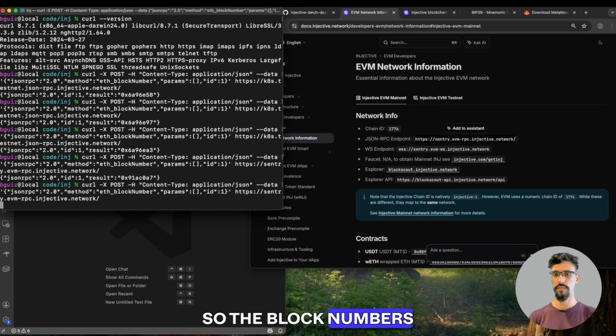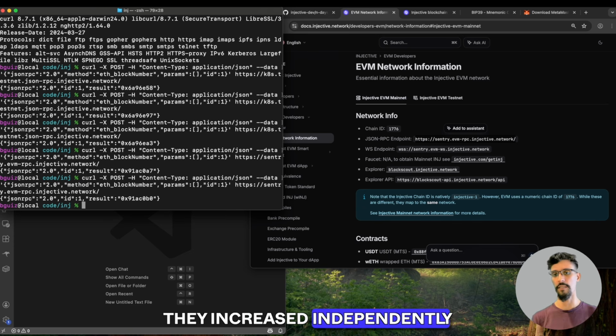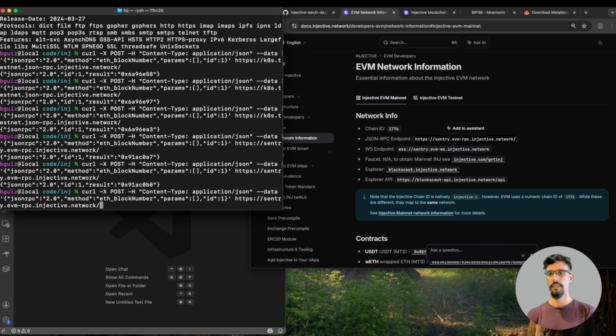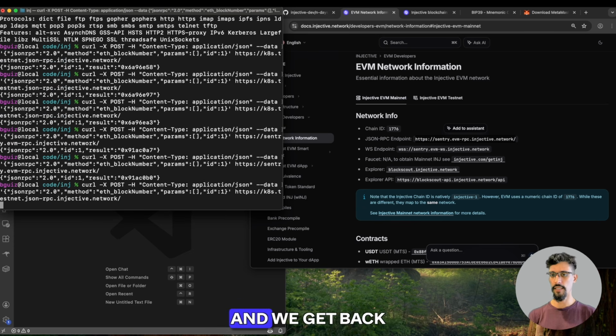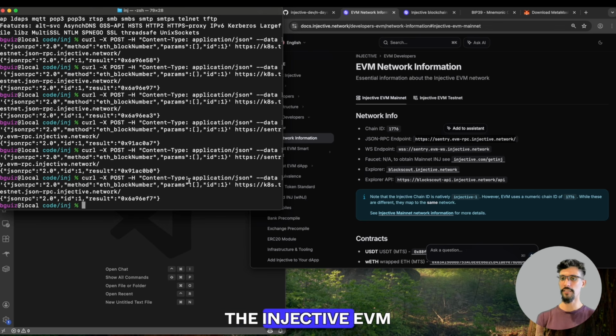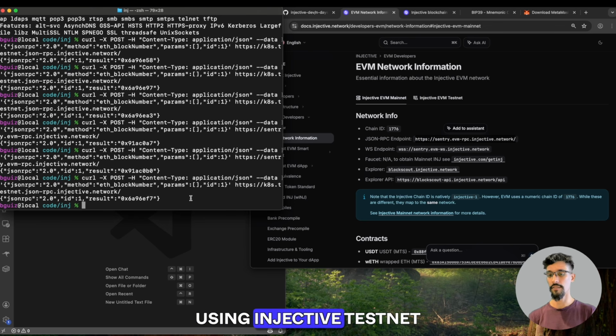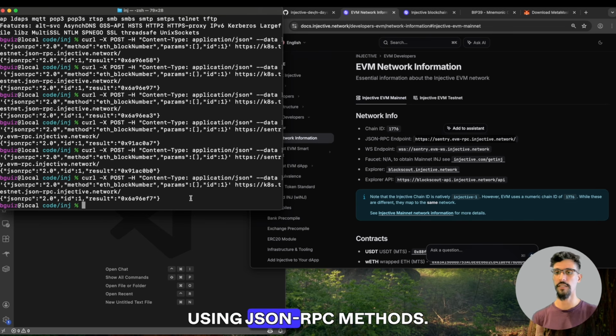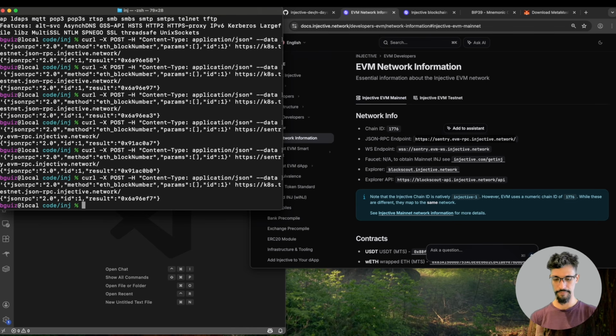So the block numbers on the two different networks increased independently of each other, right? And when we go back to testnet, we get back to the testnet series of numbers. So yes, we have interacted with the Injective EVM on Injective testnet using the JSON RPC methods.